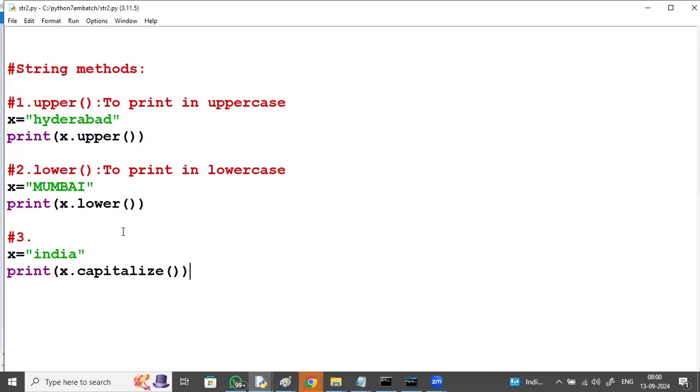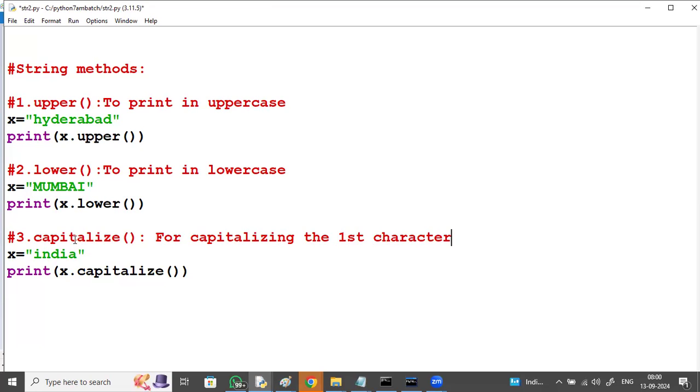What is the method name? Capitalize. For capitalizing the first character of the string. Only the first character in uppercase, remaining all in lowercase.